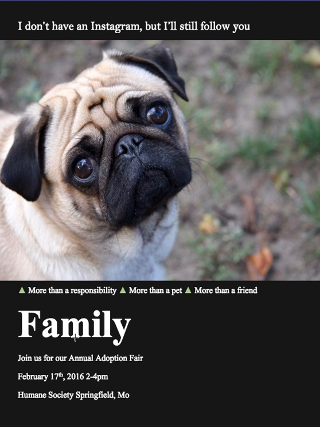You've got some nice contrast here. I love how big family is. The only problem with this big word family is that it's not really the big, I mean, it's your big message, but I think your big message is annual adoption fair.